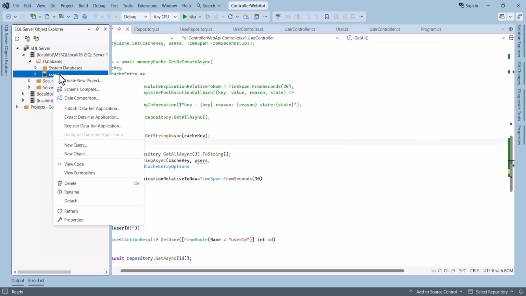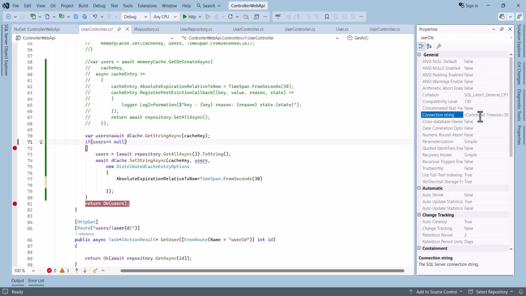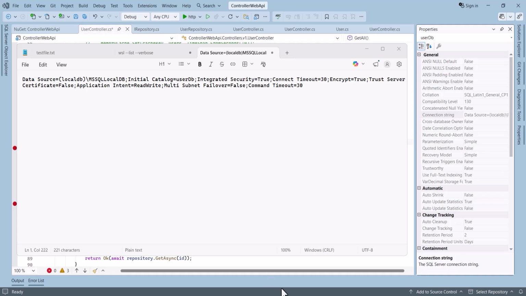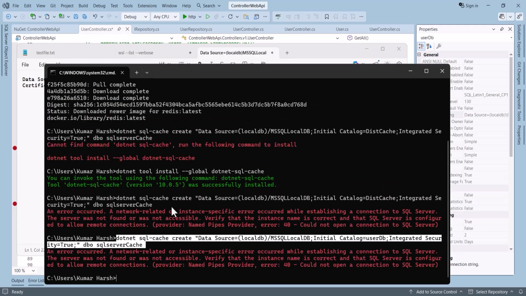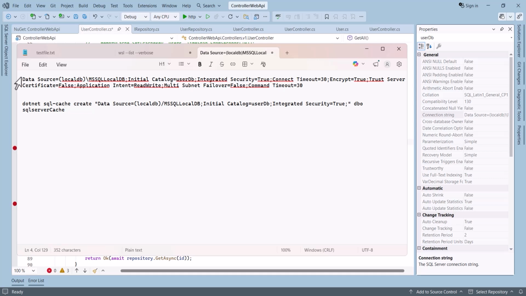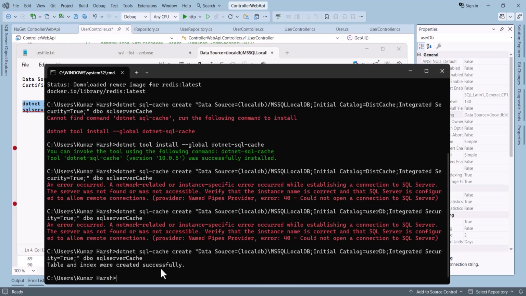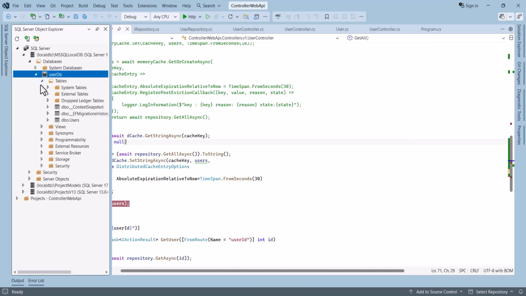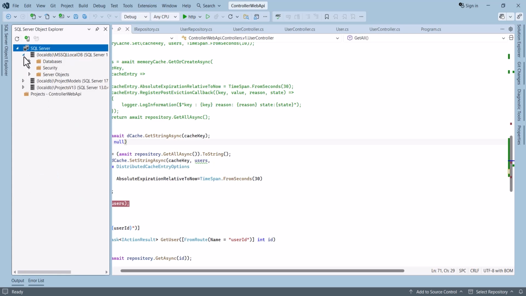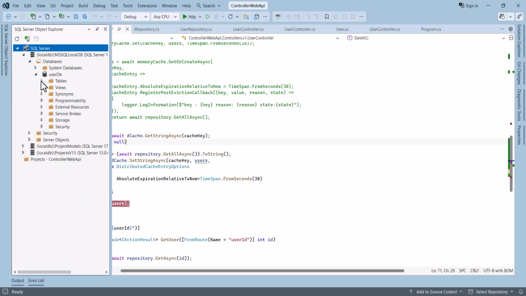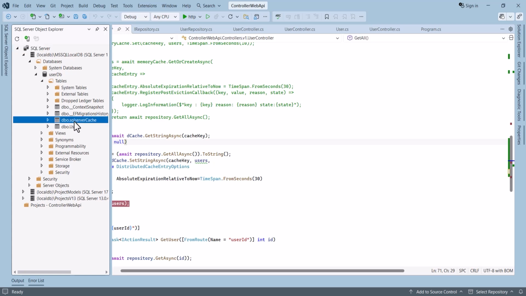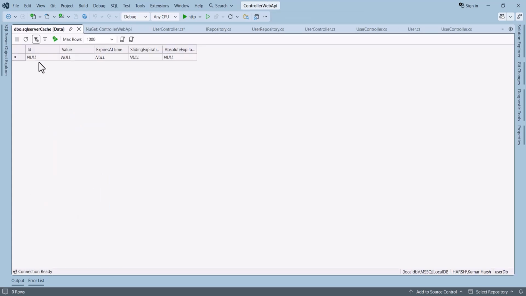I will go to the properties, copy the connection string, and modify it accordingly. Here I will copy the data source, initial catalog, and integrated security, and paste them here. Let's try to run it. Now it is created and we can see the table inside the user DB. Let's refresh, go to the database user DB, go to tables, and here we can see the SQL Server table. You can see it contains ID, value, expires at time, sliding expiration, and the other columns.